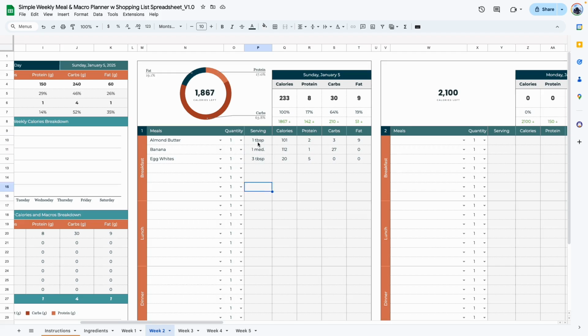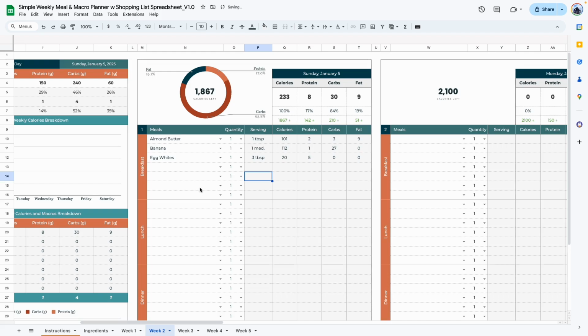So let's say you want to do 2 tablespoons of almond butter. Go ahead and change the quantity to 2. Changing the quantity here will change the number of calories. So before, when it was 1, the calories was 101. We change this to 2. Now we have it at 202, so it doubles it. Let's change this back to 1, and let's add a few more items for lunch.